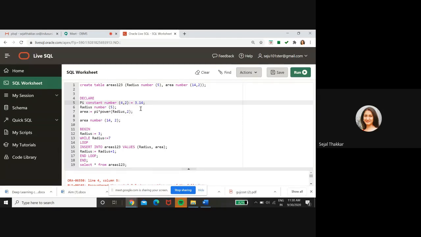Pi constant number 4.3.14, radius name is the same, number 5, area number.